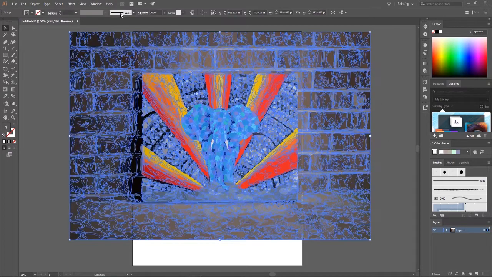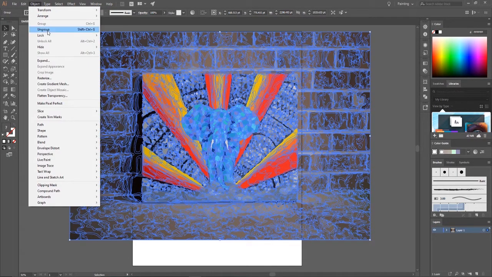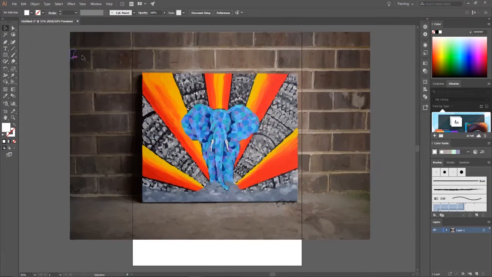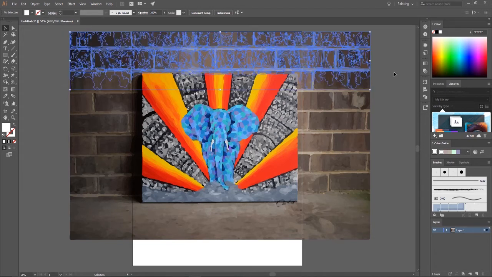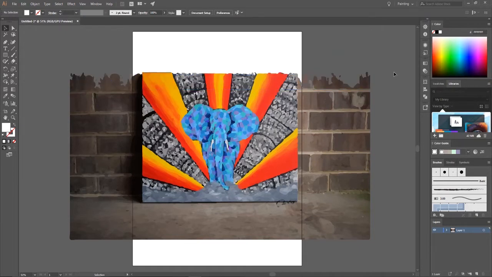So from this point, if I don't want this brick wall behind it, I just wanted my elephant, I can go to expand, and we can see these are all the little traces it has made of my artwork. So now I can go to object, ungroup. And what that has done is now all of these little tiny things they have made are their own individual entities. So if I wanted to get rid of all these brown bricks behind this, I can just delete that.